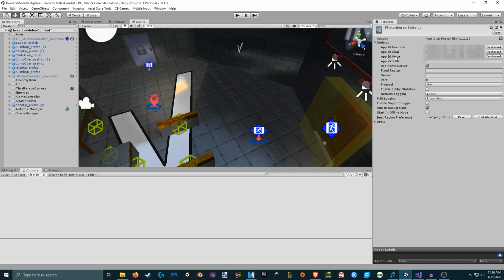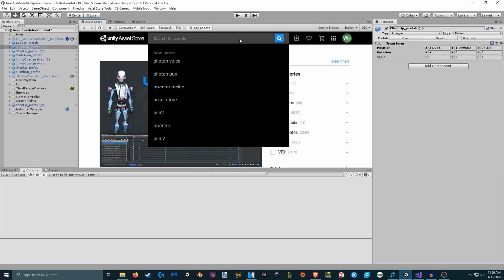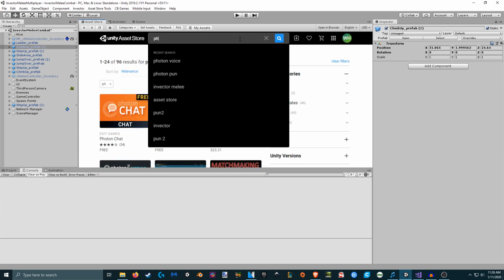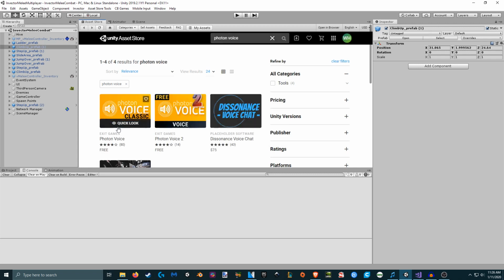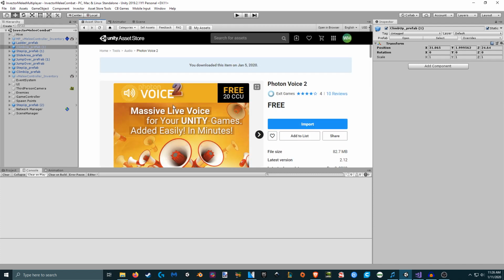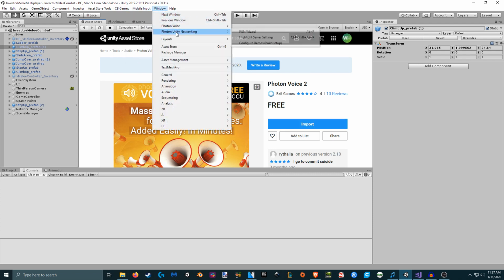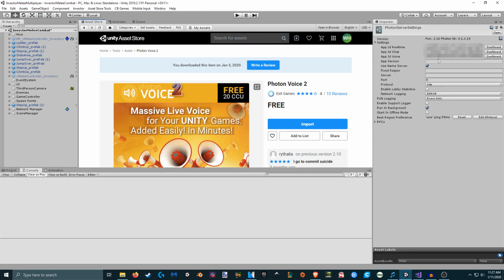So in order to get this, let's go to the Asset Store. Here in the Asset Store, let's search for Photon Voice. And here we have Photon Voice 2, so let's go ahead and click that, and then let's import this. Okay, so after that has been imported, come back over here to your server settings and paste it into your App ID voice, and you will be ready to go.